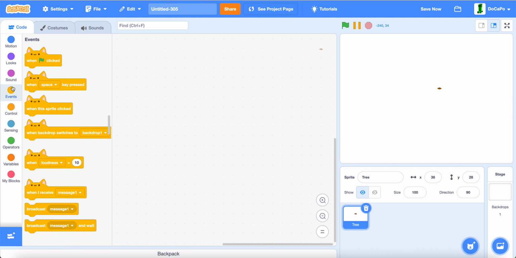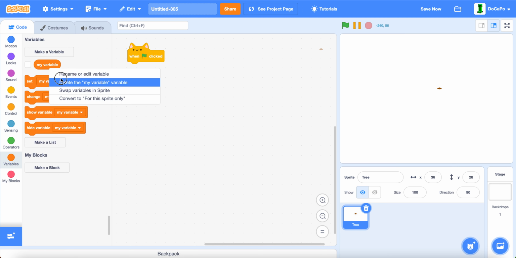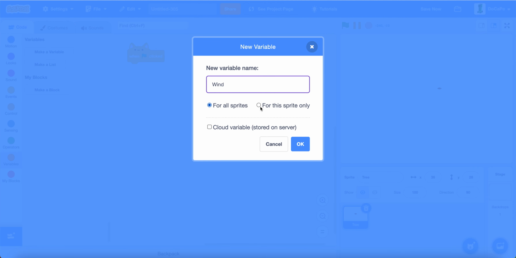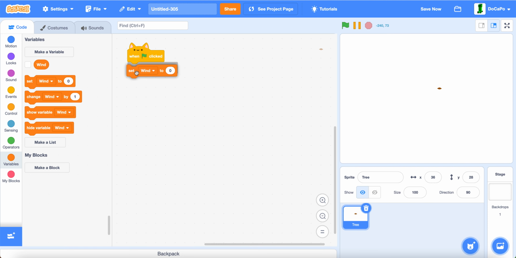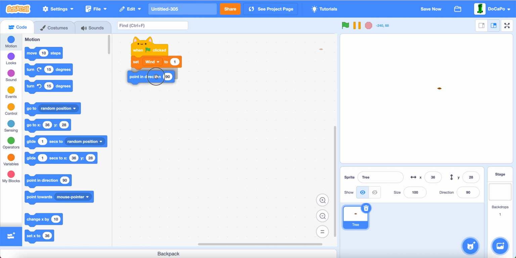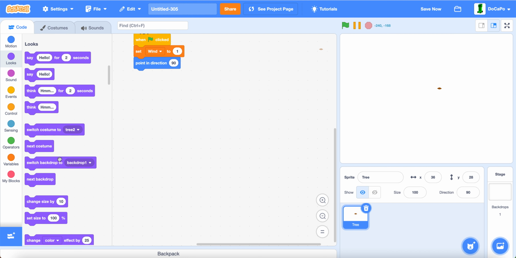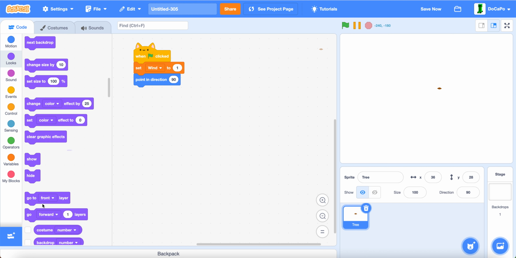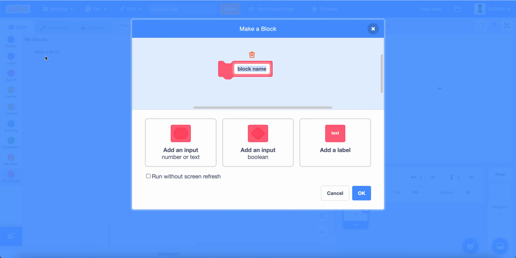Now, in the code, when green flag is clicked, create a new variable named wind for all sprites. Set wind to 1. Then point in direction 90. Go to back layer. Set size to 100. Create a new block named create tree, and then amount.